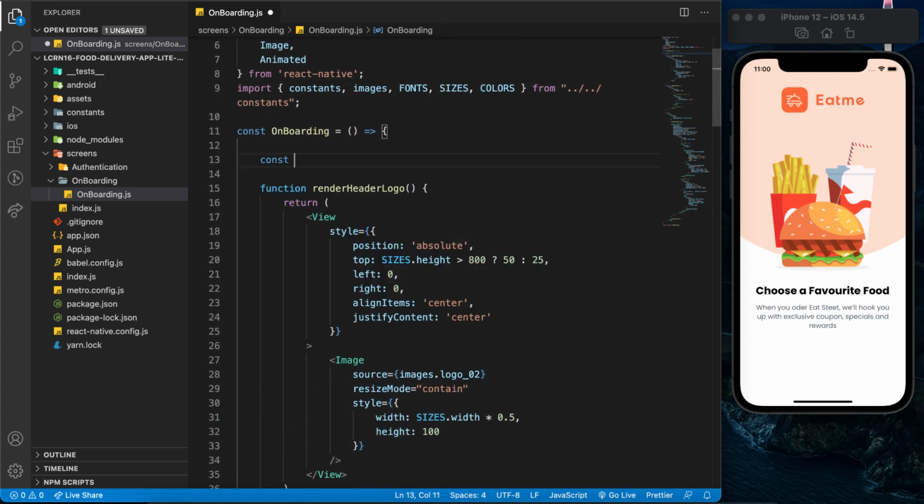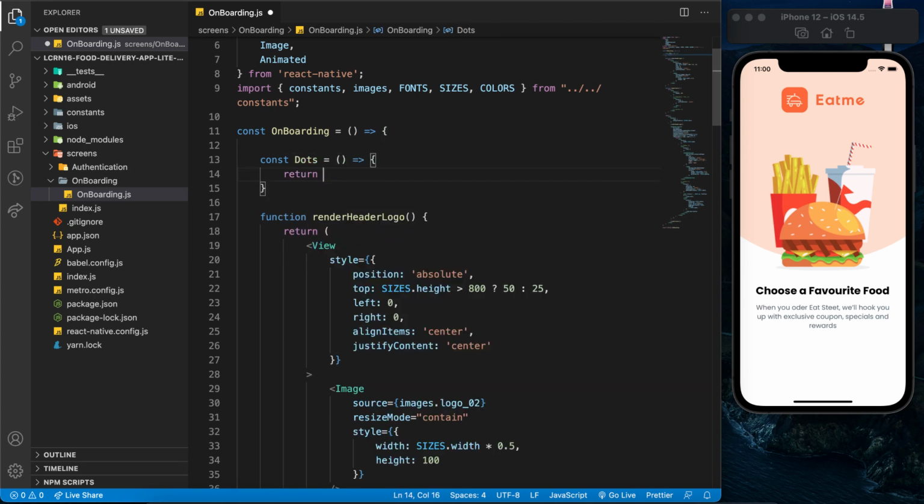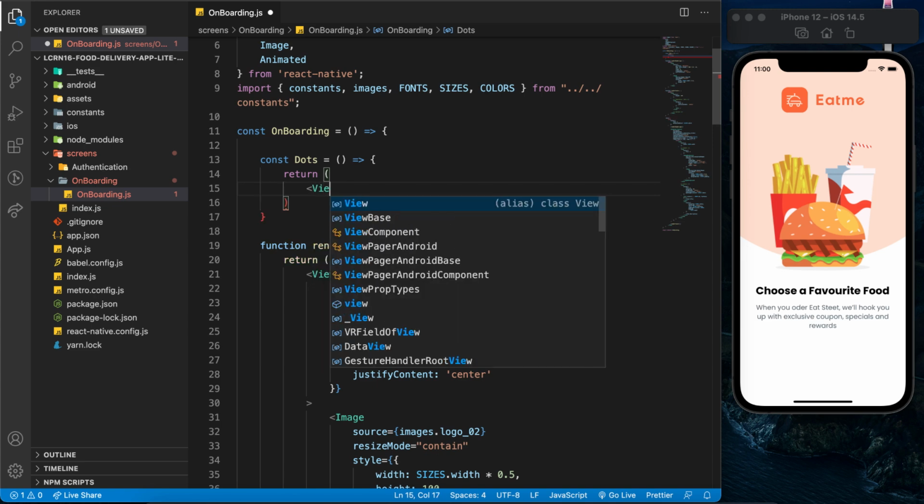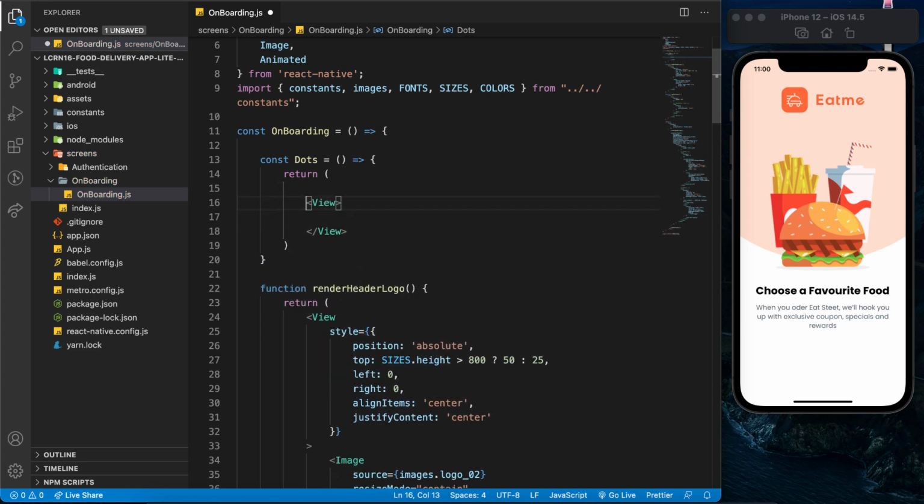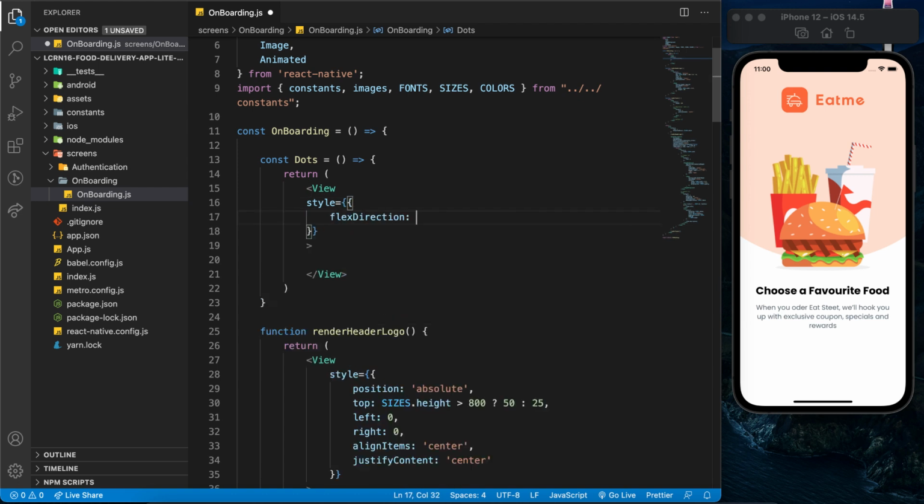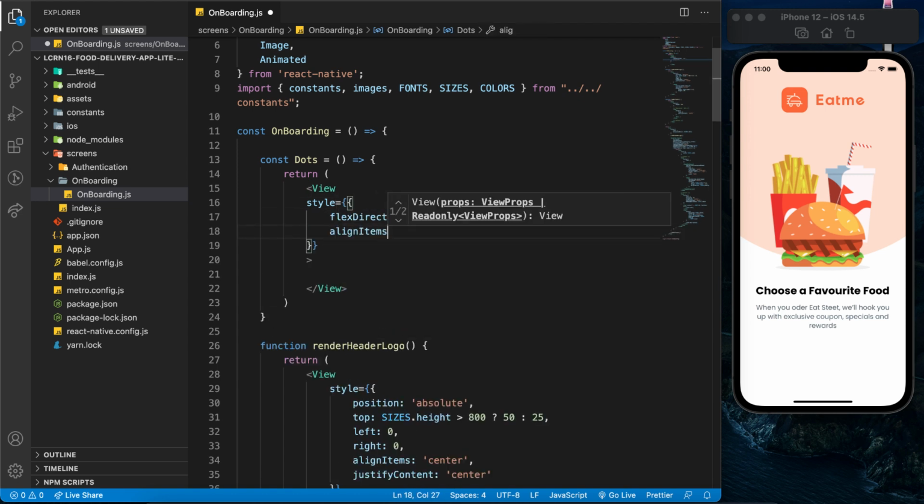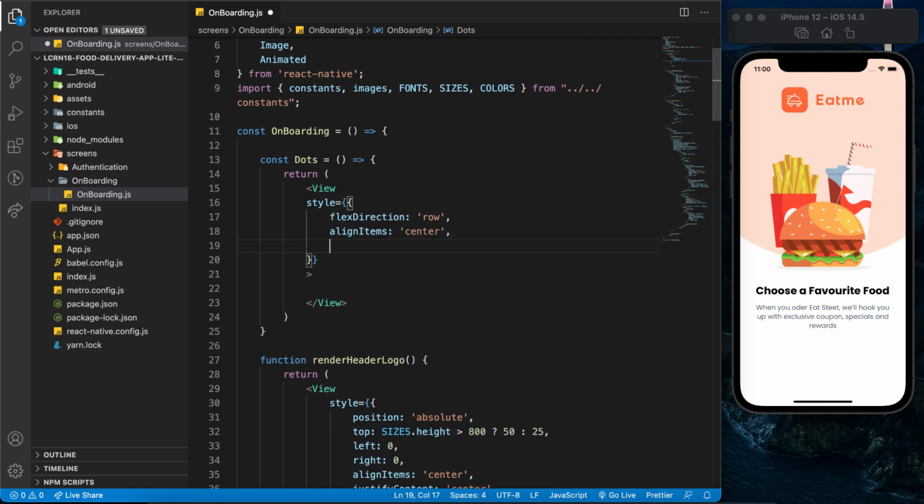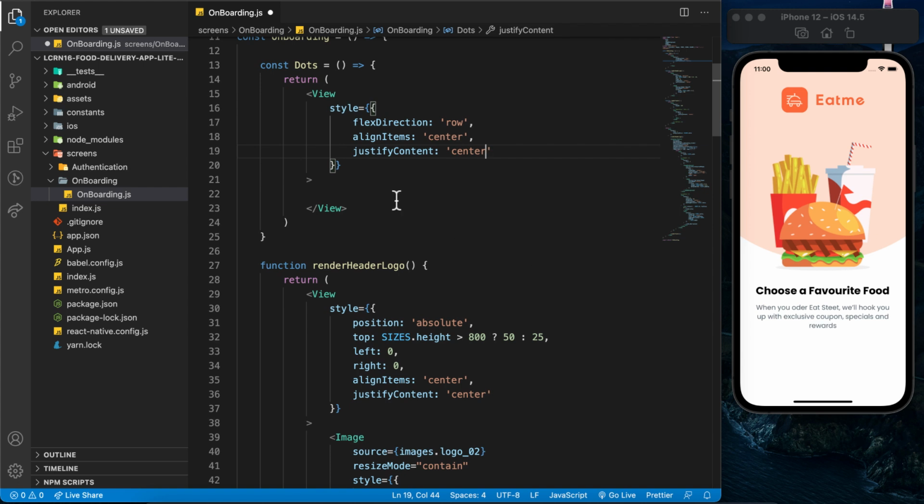So constant dots followed by the arrow function, and we are going to return a container view, give it a bit of styling, flex direction equals to row, align items equals to center, justify content equals to center as well. Now over here we are going to make use of the map method to render the dots.